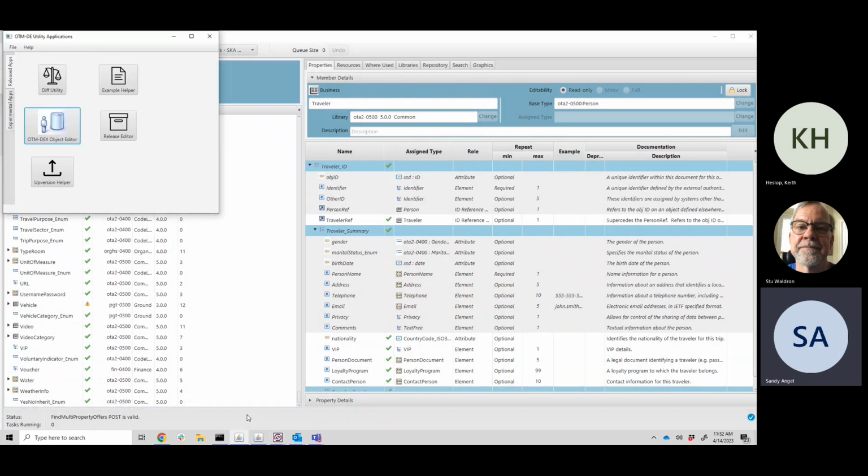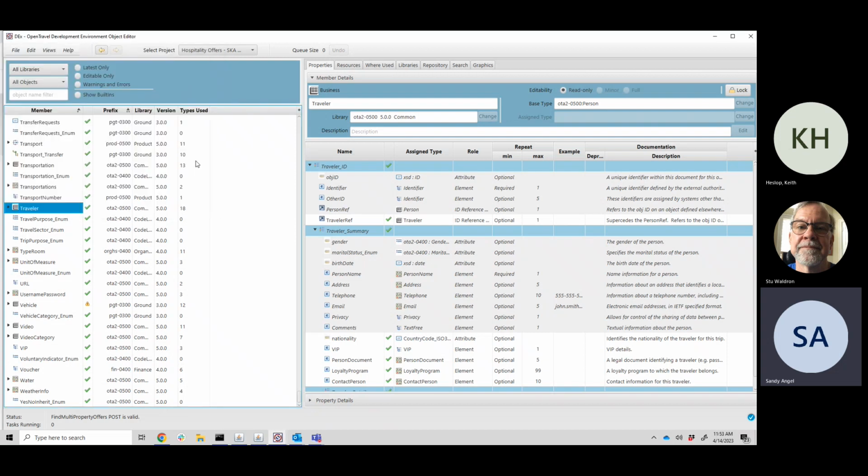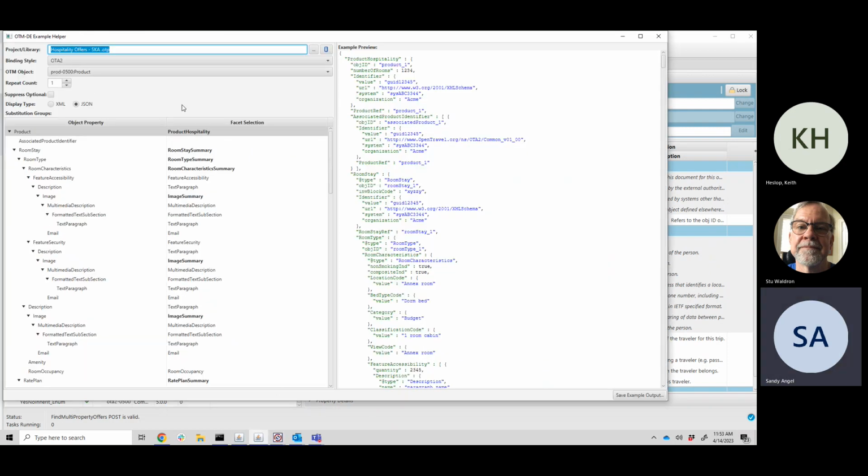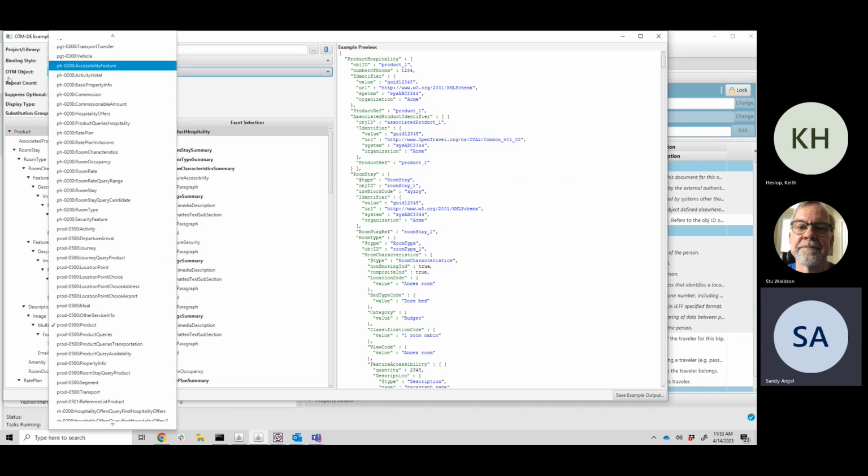When you download the tool, you'll see that there are different applications. The OTM DEX object editor is what we were just currently in. And now we're going to go into that example helper, which I have open. As you look at the example helper, you can go in and connect it to your project. And then once you're connected to a project or a library, you can go in and select what you want to look at. You do that by looking at this object list.